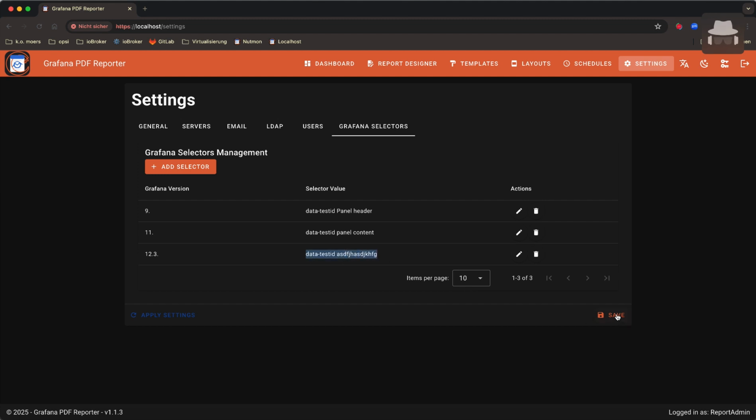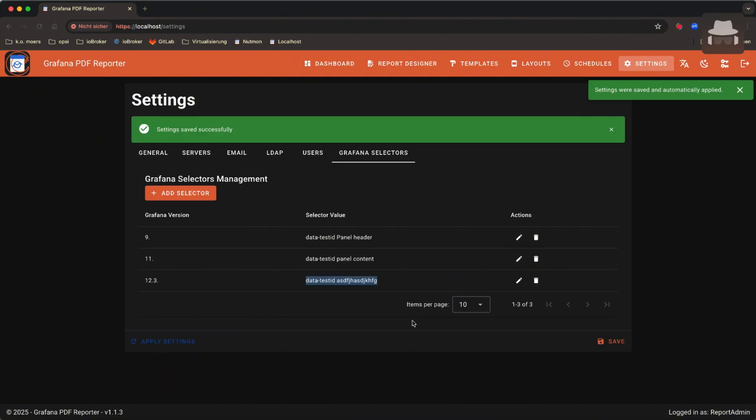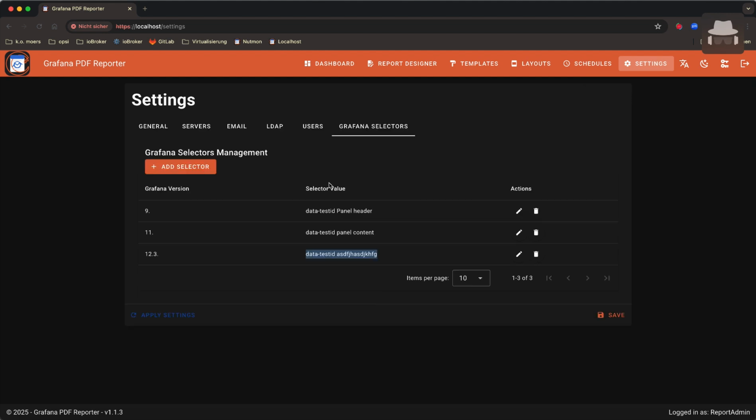Yes. Please hit save. That's important, or else this won't be saved. And then the next time the reporter starts and has to look for a special Grafana version, it will use this. If you delete all those, then it will fall back in the background to these two, simply because these are the two versions I'm using and which are working fine. So keep that in mind. And if you have to tune something, please do it here in the front end. So that was everything about Grafana selectors.